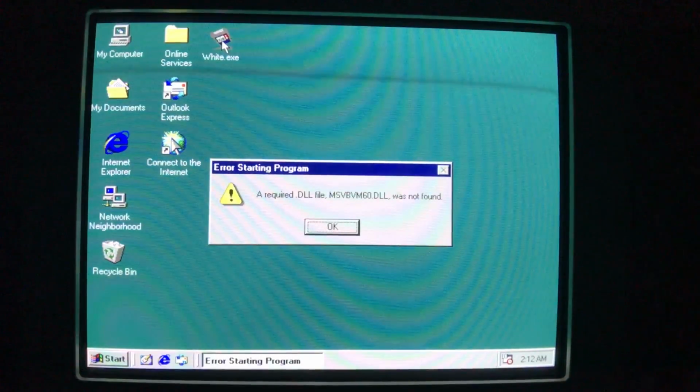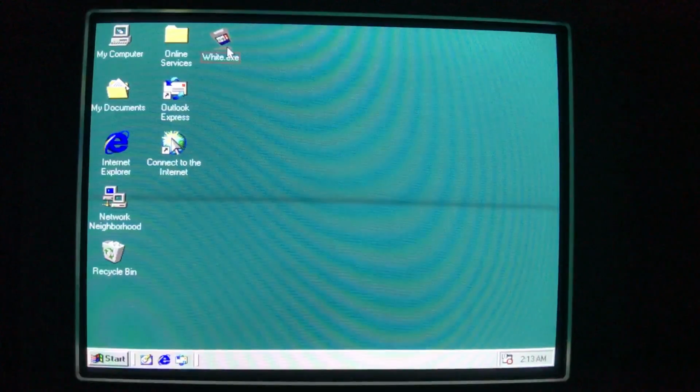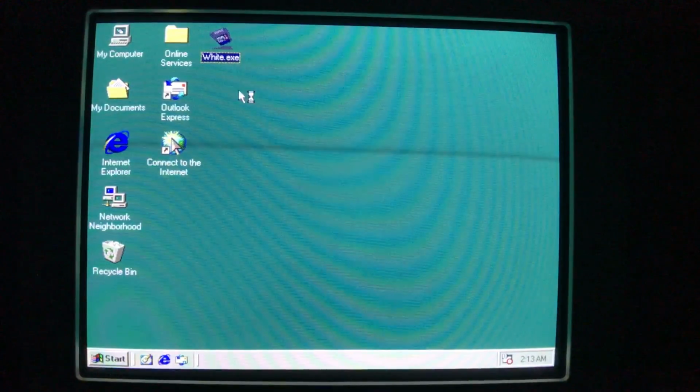A required DLL, MSVPO. Great. 6 months since the last Dan video and we already messed it up. Alright, let's try this again. Here is the white email worm.